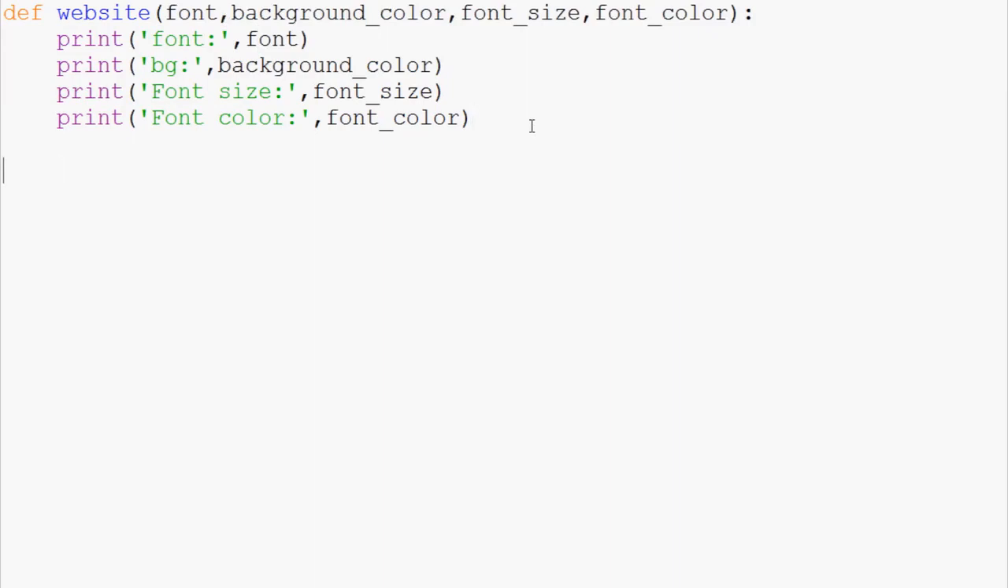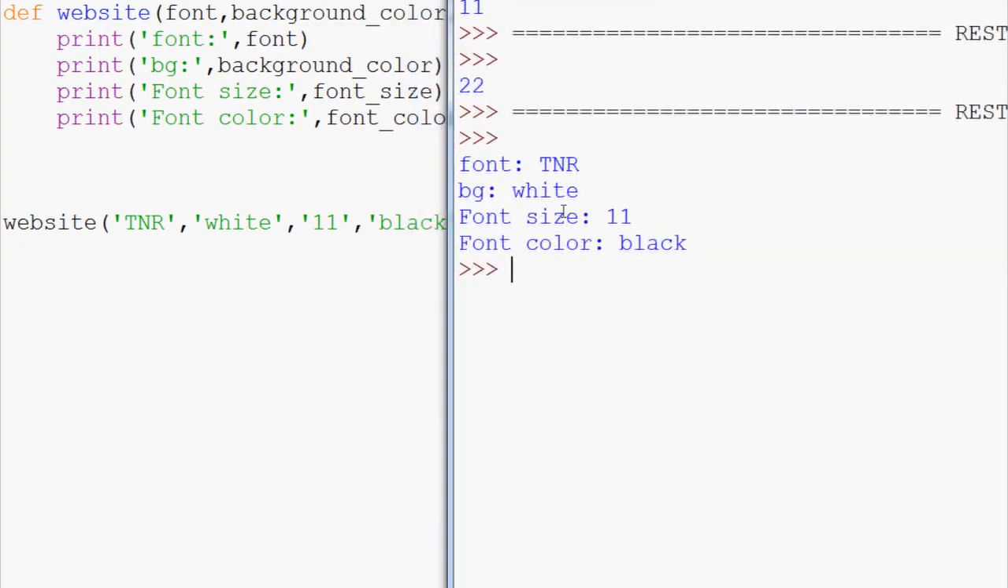Now, for a programmer, let's say you've developed this and you want to share it with somebody. Well, first of all, for a developer to use this function, they're going to need to do website, and then font we'll say is Times New Roman, TNR. Background color we're going to say is black. Actually, the background color probably should be white, not black. Font size 11, and font color will be black. Okay, so currently, if we save and run this, it is going to print out for us the font, the background color, font size, and font color.